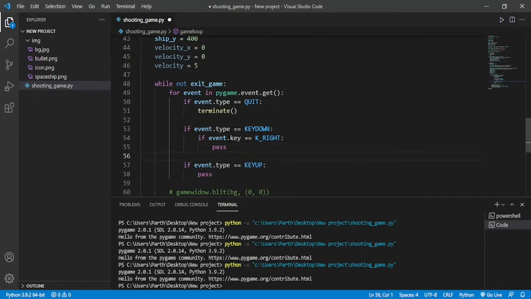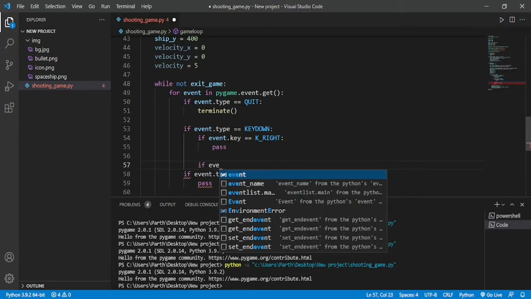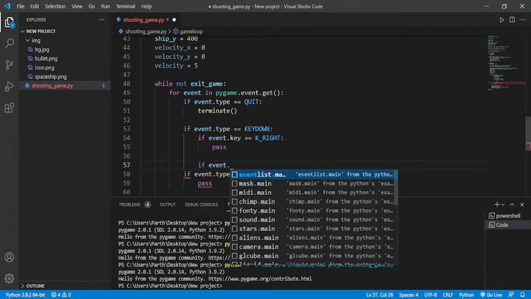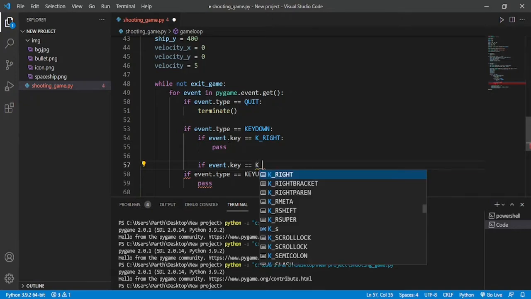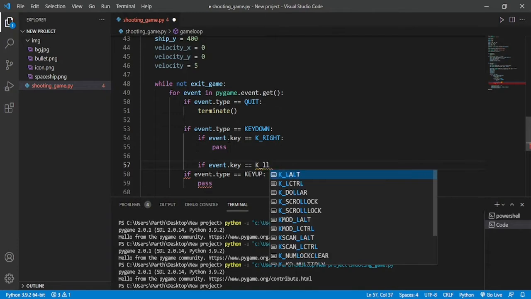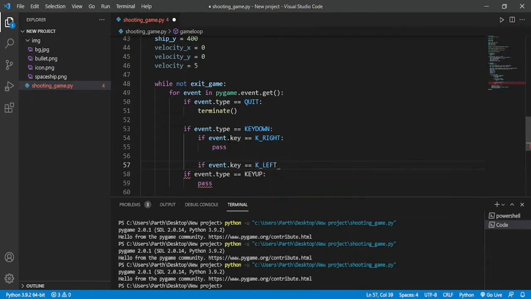We are going to do the same with the left arrow key. So let's just type it: if event.key is equal to K_LEFT. And what we want to do when somebody is pressing the left arrow key on the keyboard, we are going to type over here.